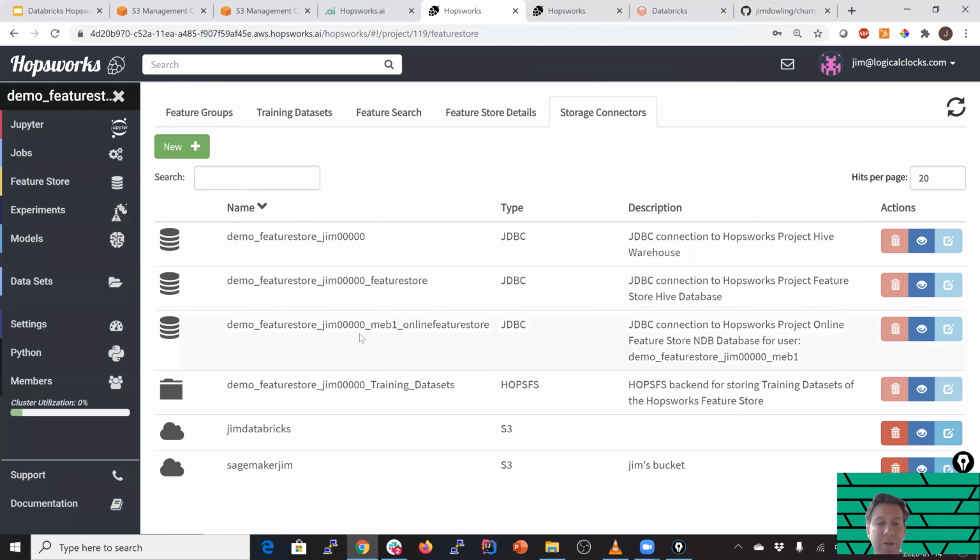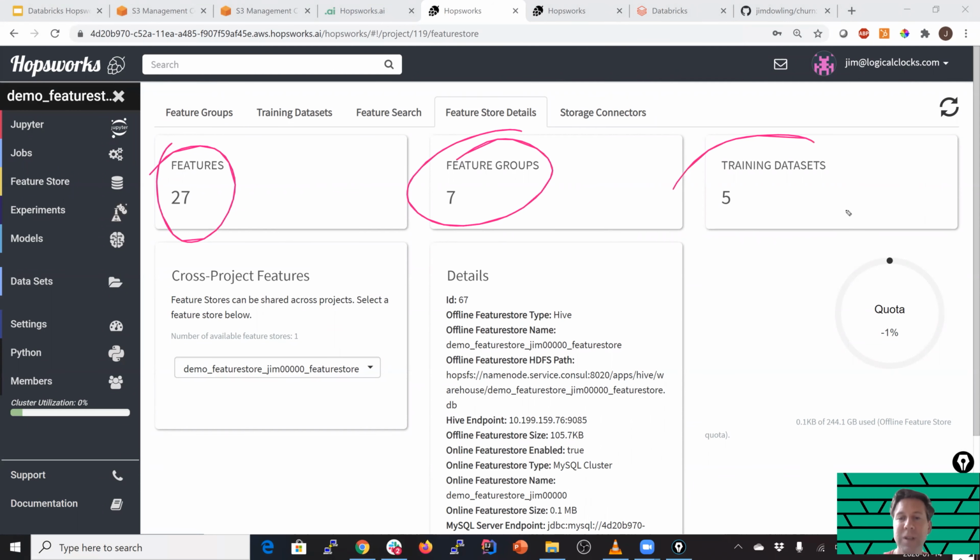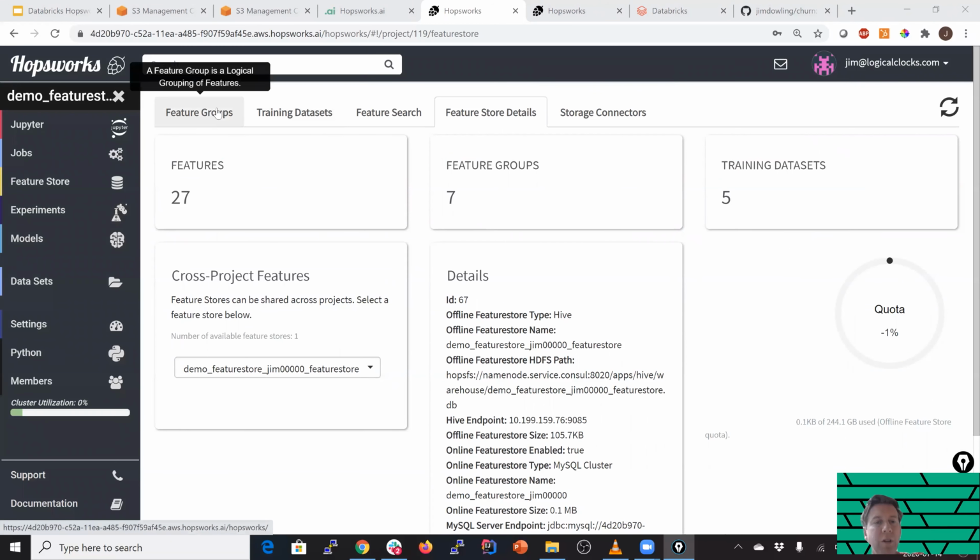So the storage connectors, I have two connectors to two different S3 buckets. You can create them to subpaths within buckets as well if you want. And if we look at this feature store as a whole, we can see that there's 27 features divided up over 7 feature groups, and I've created 5 training data sets so far. Let's have a look at the feature groups.